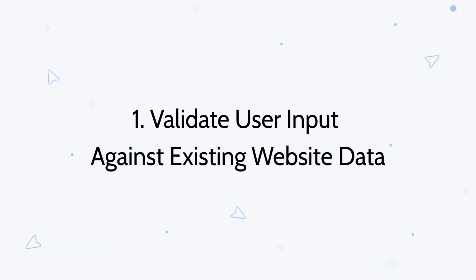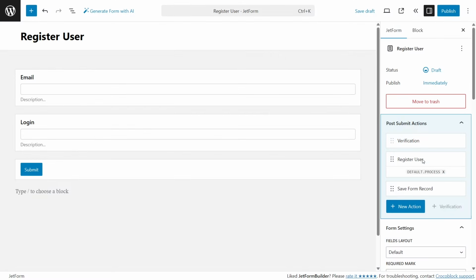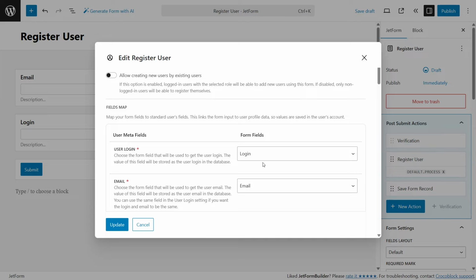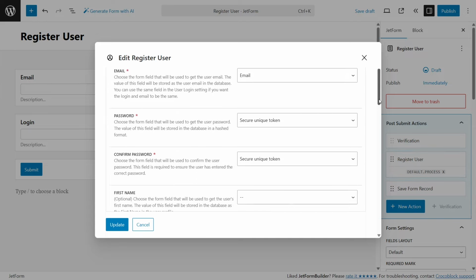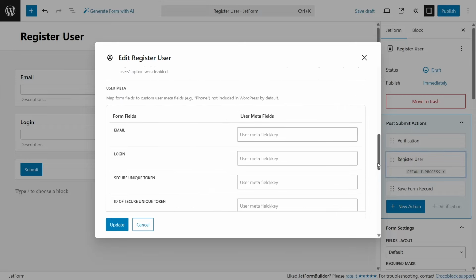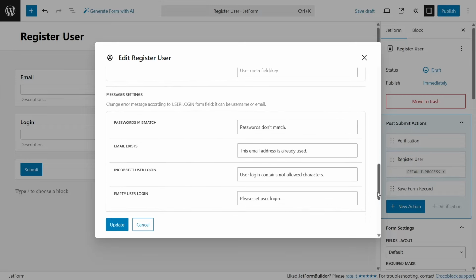Case number 1, validate user input against existing website data. Imagine you have an event registration form and you don't want people to submit it twice, specifically using the same email address. And pay attention, I'm not talking about the standard user registration process. Both WordPress core and JetFormBuilder's user registration form already include built-in validation to prevent duplicate accounts.